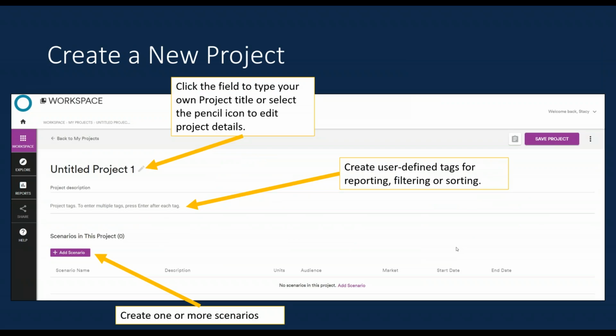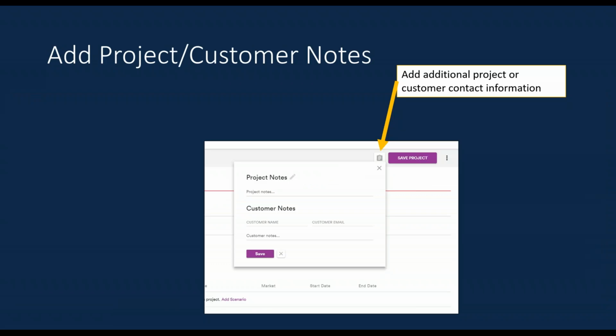Another area that's new, which we'll get into more in detail, is how you create a new project. You can title it, you can add a subheader of project descriptions, add tags, and then ultimately create one or more scenarios in there. So again, I'll show you how all this works in real life in a moment. You can also add notes overall on specific projects or customers, names, etc., add emails, which ultimately will allow you to kind of share this information as needed.